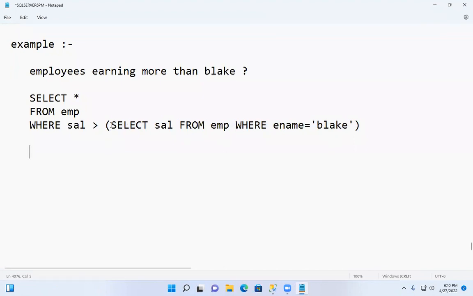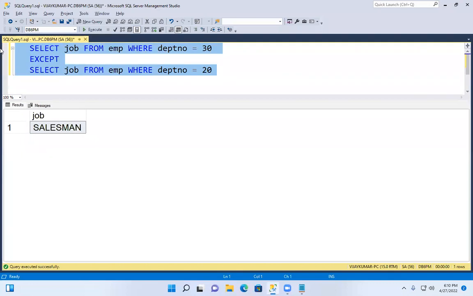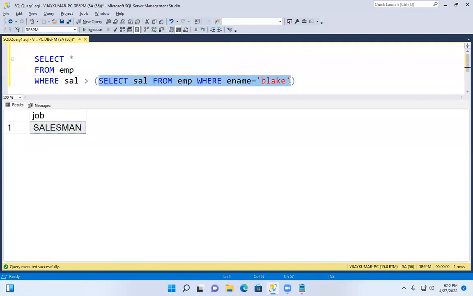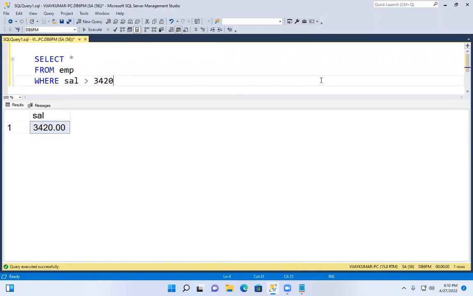So what is executed first? When you submit this query, SQL Server first executes the inner query. What does it return? Blake's salary, which is 3420. That means the whole subquery is replaced with 3420. Next it executes the outer query: select star from EMP where salary greater than 3420. What is 3420? Blake's salary. So this is how it is executed.